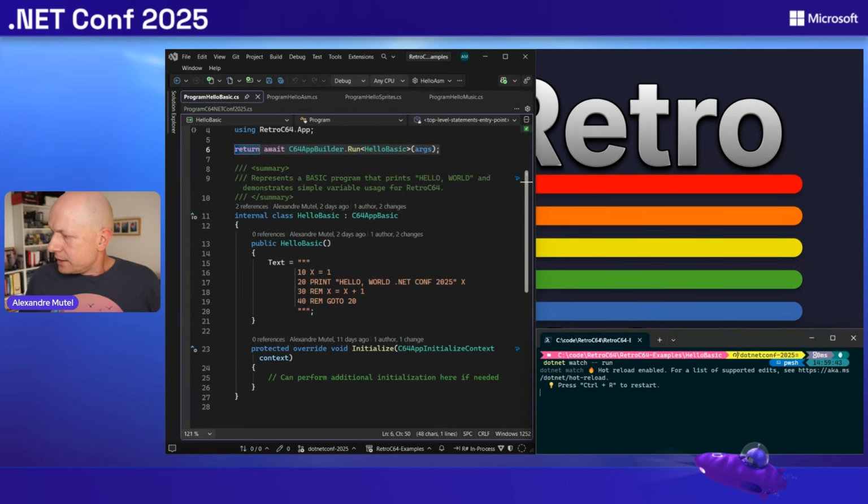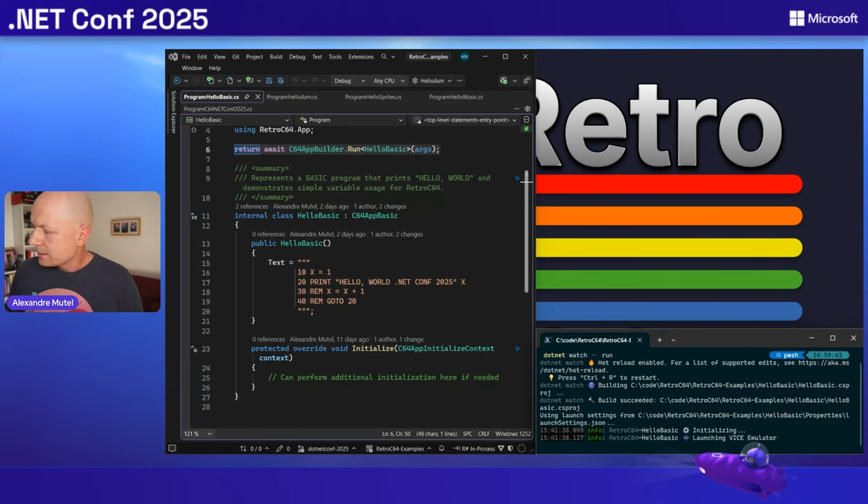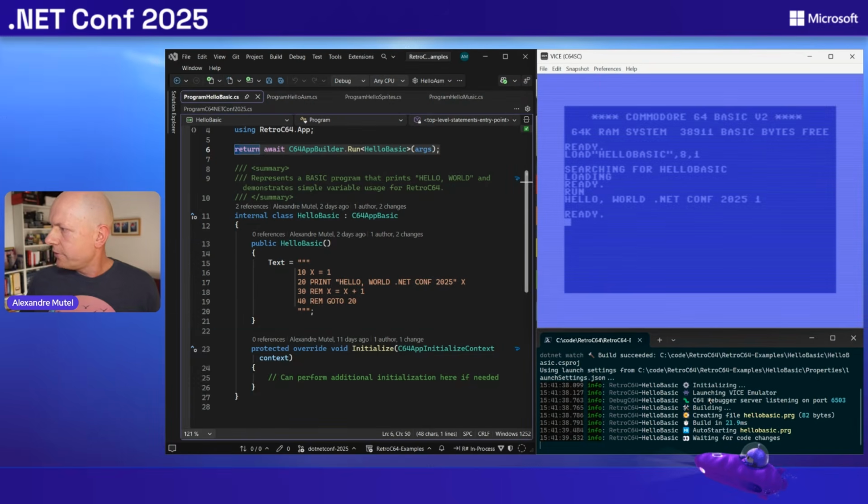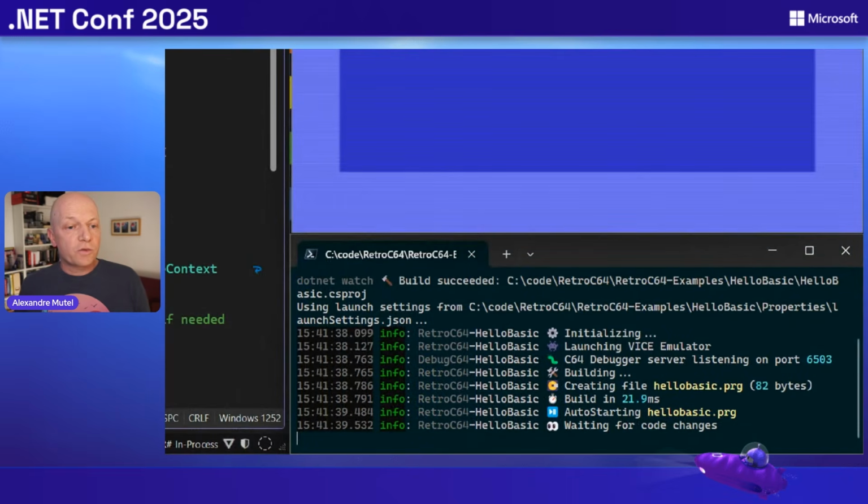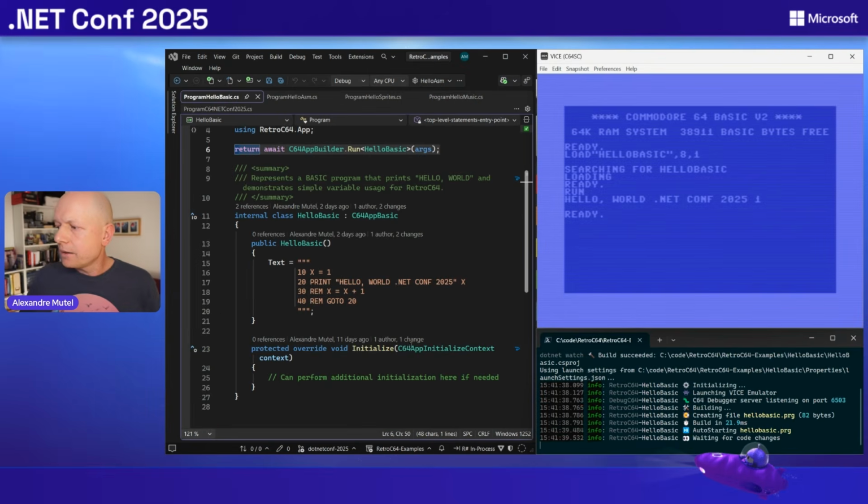What it's going to do is compile the project, build it, and deploy it to the VICE emulator. And here you can see on the screen the VICE C64 Commodore emulator, with my program running straight in the emulator. And at the bottom, you can see that I have dotnet watch still running. So that means I can edit while the emulator and the application are running, to see in real time the changes that I'm going to make.